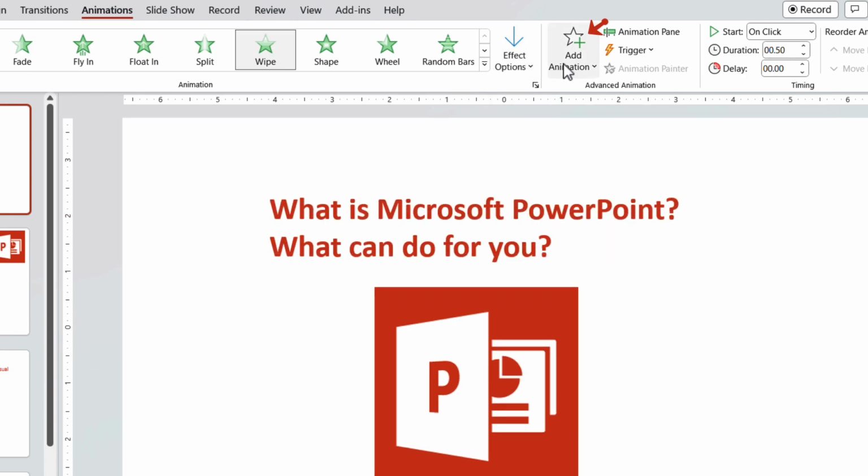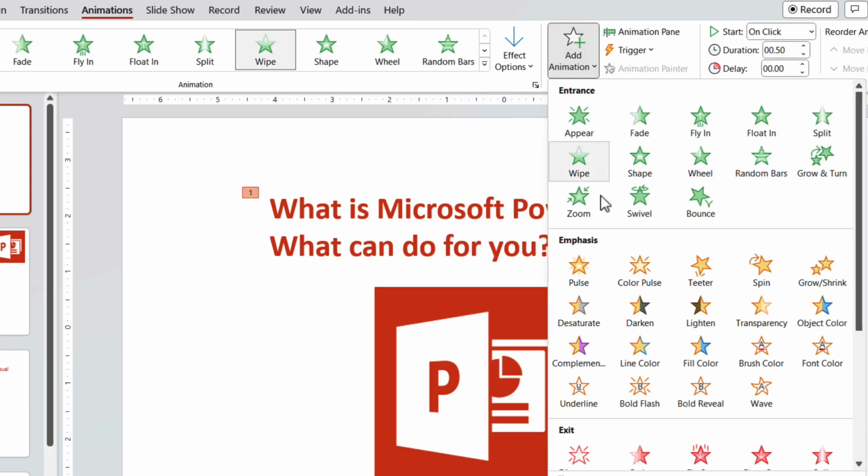In the Advanced Animation group, we have the Add Animation button. With this, you can add another animation effect to the same element or select a different element and add a new animation. I will add a second animation to the text box. From the Emphasis group, let's select Wave.